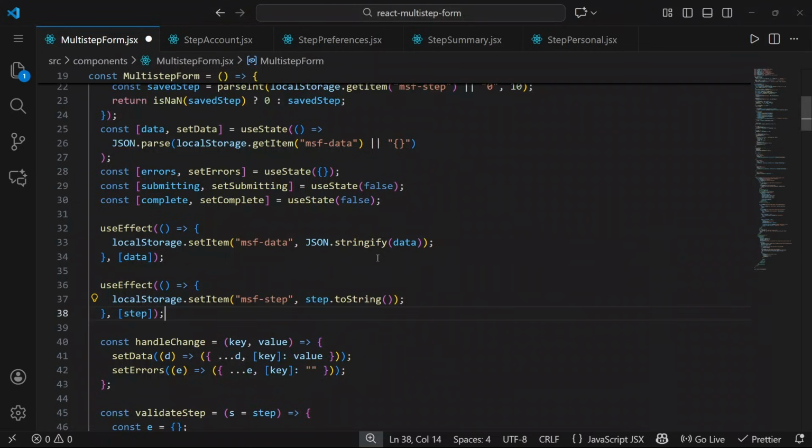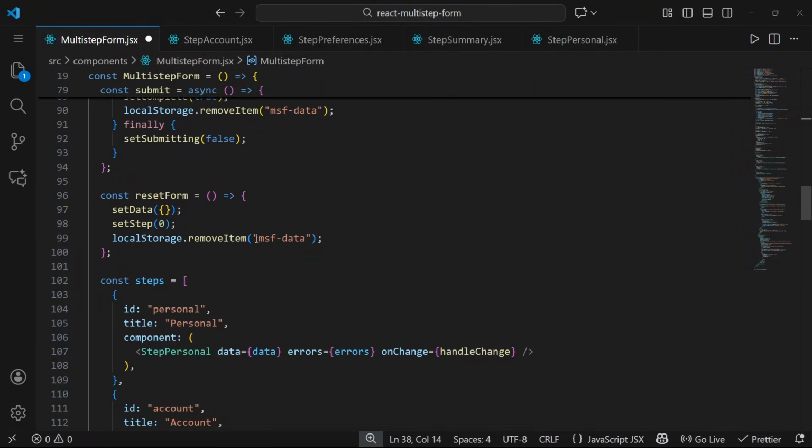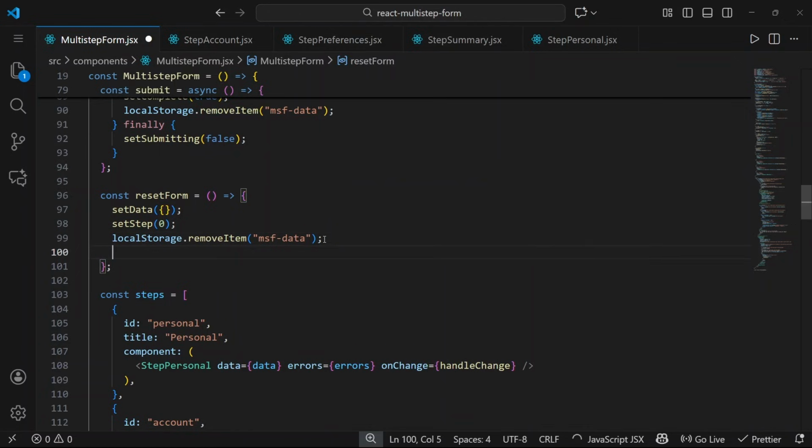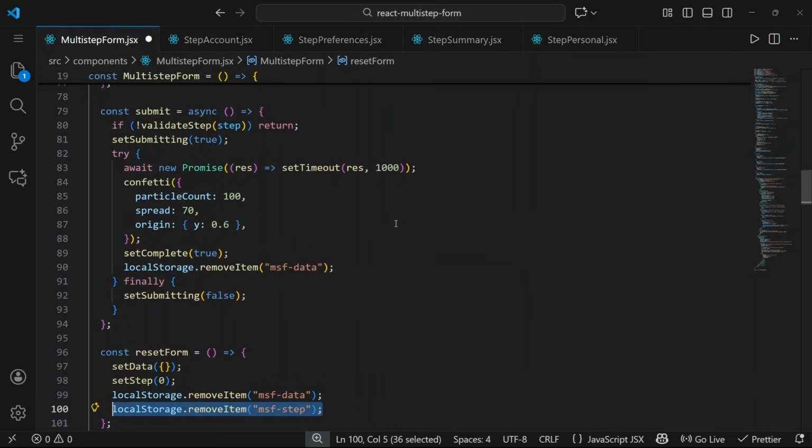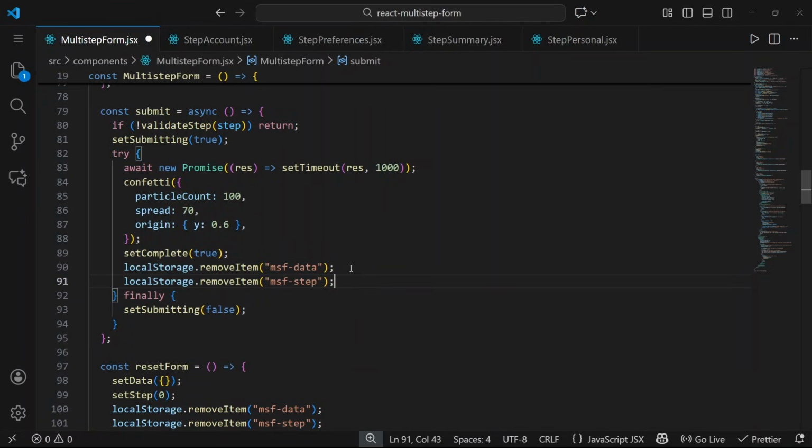And then we also need to remove this item from local storage. So let's do it. We need to remove it when we reset the form. So let's say localStorage.removeItem when we reset the form and when we submit it. Okay, so let's save this file and now let's test it.